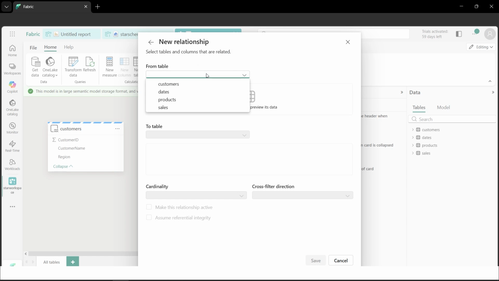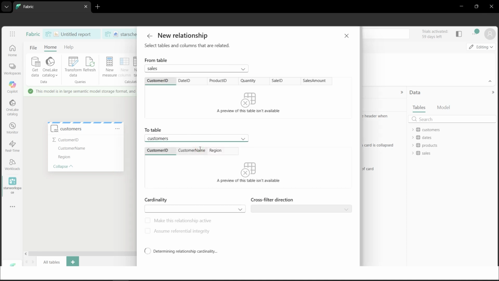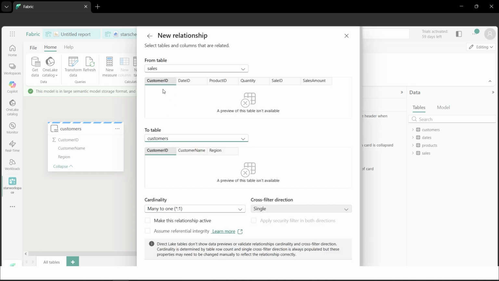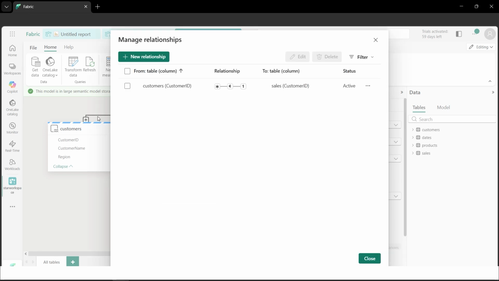I'll click the from, it will be our sales table, and one by one, I'll select the tables. The customer table, let's select. If you note, the customer ID by default gets selected. So the cardinality will be reversed, not many to one, it should be one to many, because sales has a one to many relationship. The sales table is connected to many tables. So now the cardinality will be single. I'll click on save. If we look behind the scenes, it's drawing the diagrams.